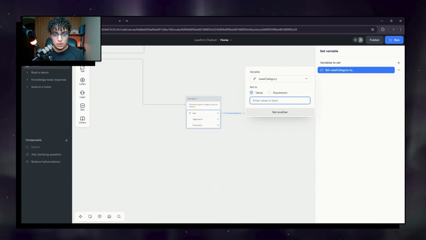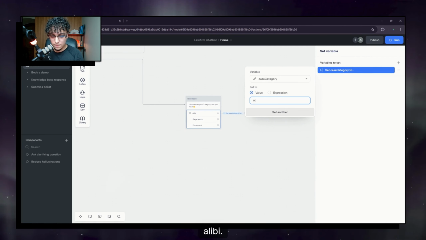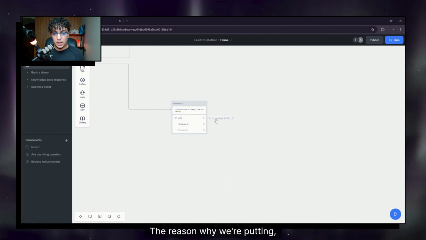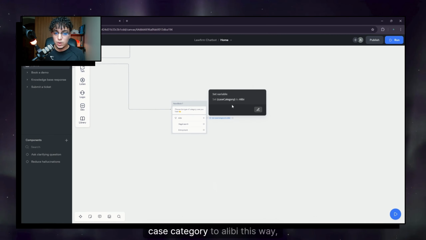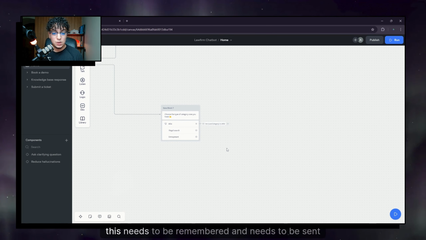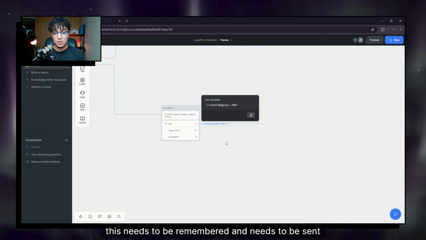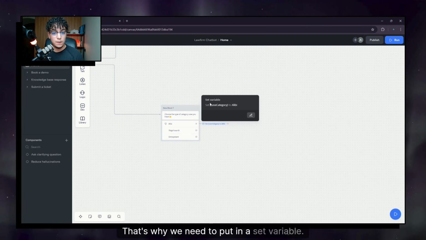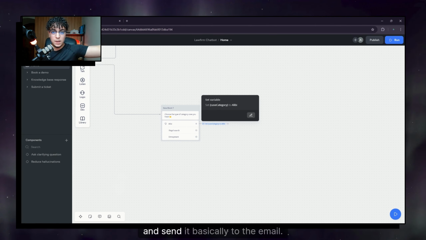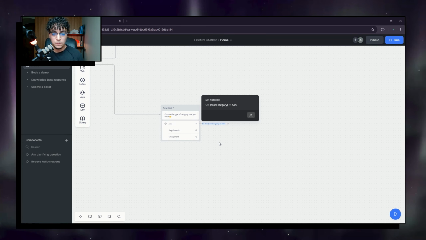Here, to alibi. Boom. The reason why we're putting case category to alibi this way is that once we set up the entire chatbot, this needs to be remembered and sent to the email. That's why we need to put it in a set variable. So once we make the automation, it can just take the variable and send it to the email.